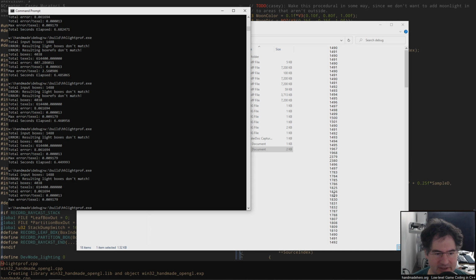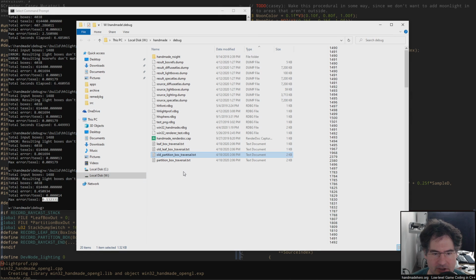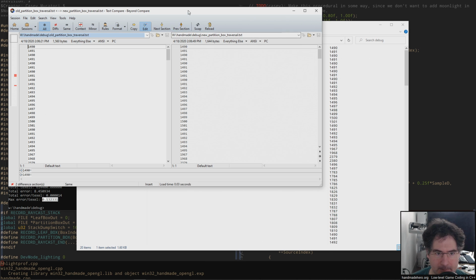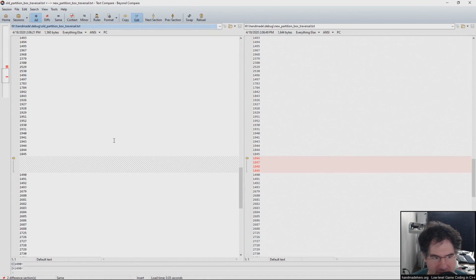Because again, this is broken, we think, right? And you can see that the max texel error jumped up dramatically, and we don't know why. Something's busted. So now let's take a look. Here's the new leaf box traversal, the new partition box traversal. And let's go ahead and diff those. So here's the old one. Here's the new one. And there's a very small difference.